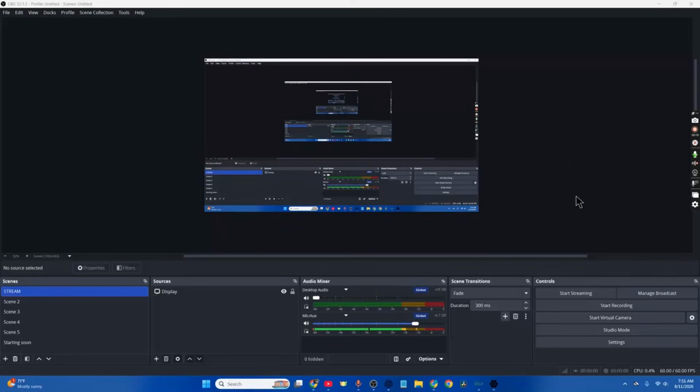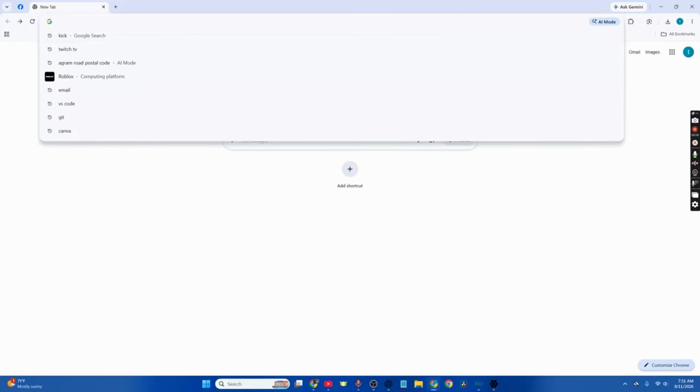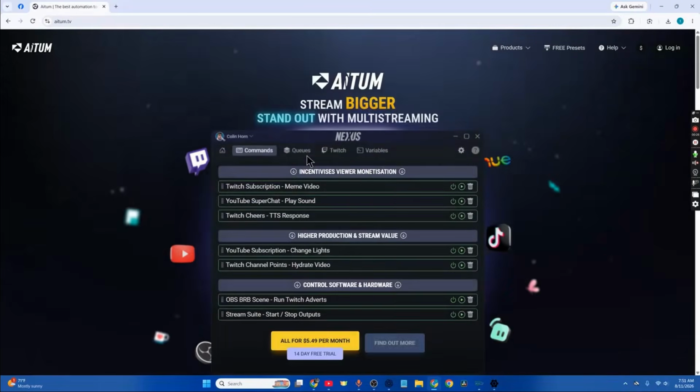Now the first thing that you need to do is open any browser to your liking. I'm using Google Chrome, and in the search bar, just go ahead and search for atom.tv and then press enter. And then you should land in this interface.